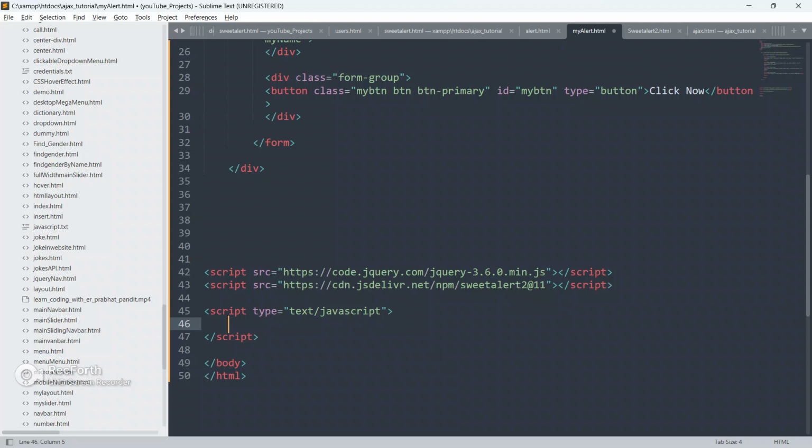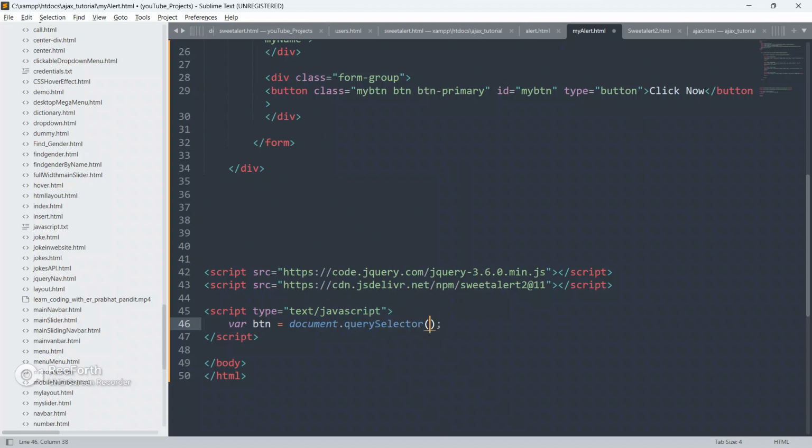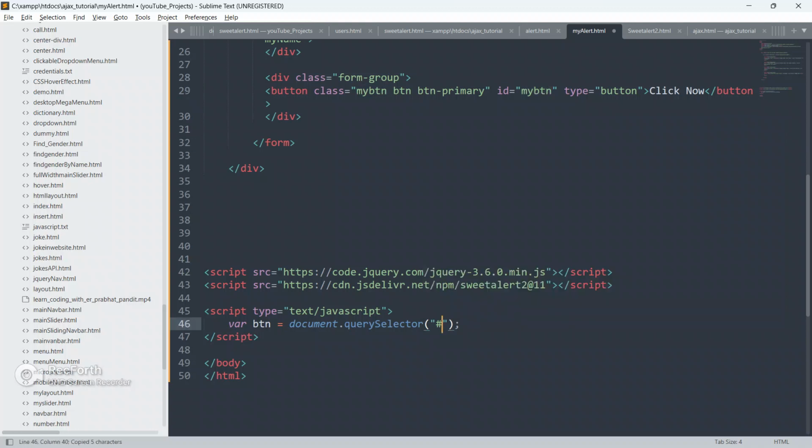So script, go bottom. Now we have to write JavaScript guys. Create a var btn and document dot query selector. We are going to select this button guys, this button, my btn, with its ID. So paste it here.